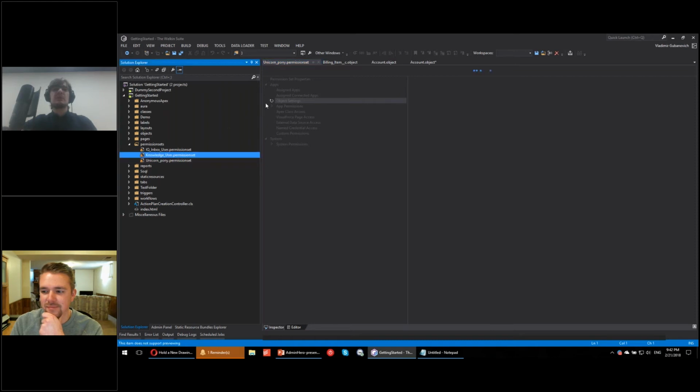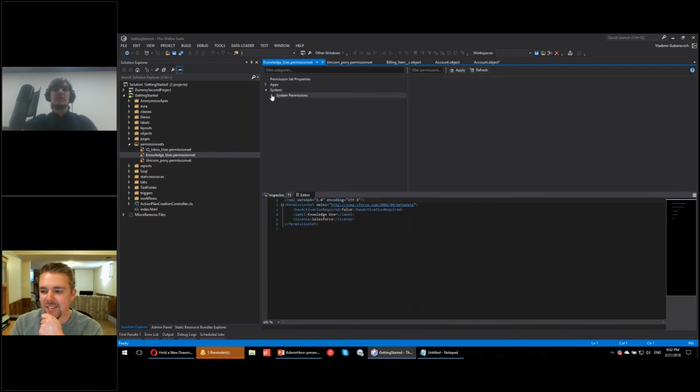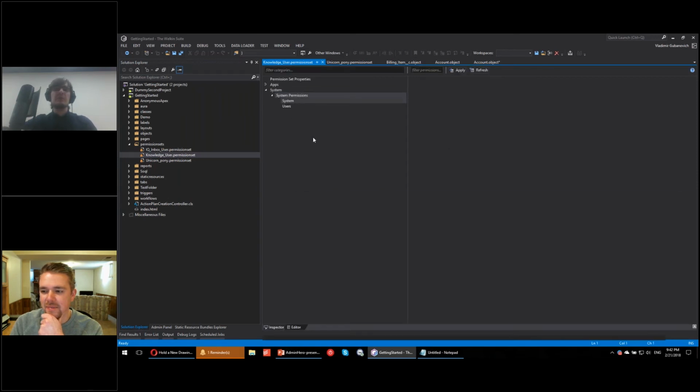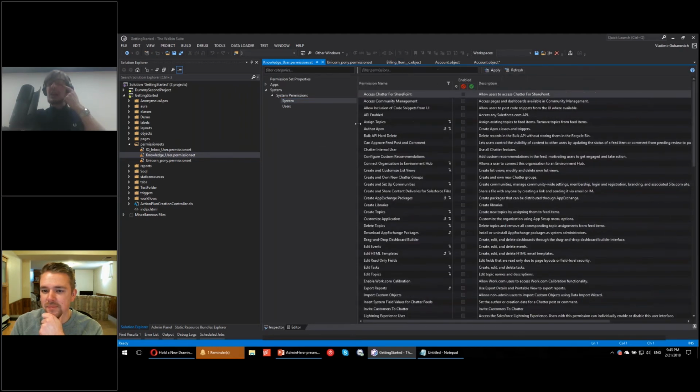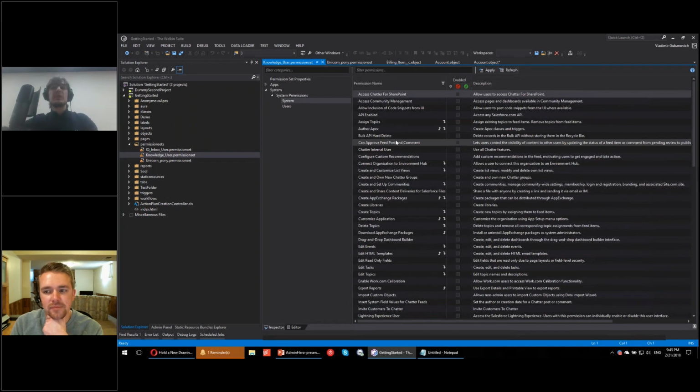For example, I'll change to another one and I'll show the things that I like here. If I go to system permissions, there is one thing that I hated doing in Salesforce: understanding dependencies. I don't do this every day. I do this once in a couple of months, I think. And sometimes it's hard for me to understand what dependencies are between different permissions.